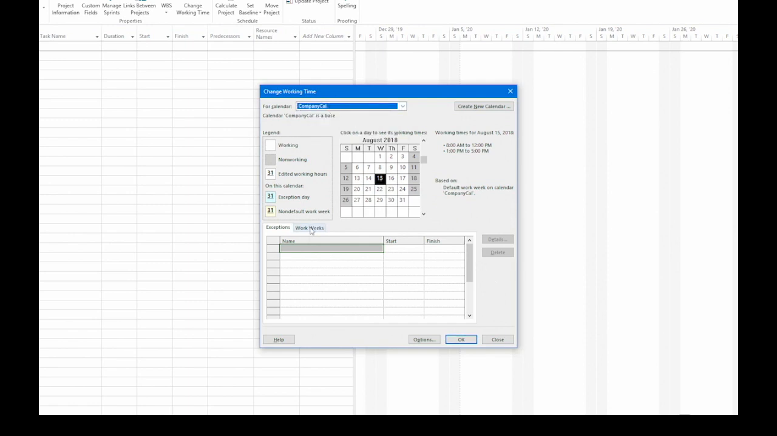We're going to start in the bottom half of the dialog box by clicking the Work Weeks tab. The entry in the table at this point is default, and the start and finish are set to NA. What this means is that the default work week is the work week that people work just week after week, and it applies to all dates.